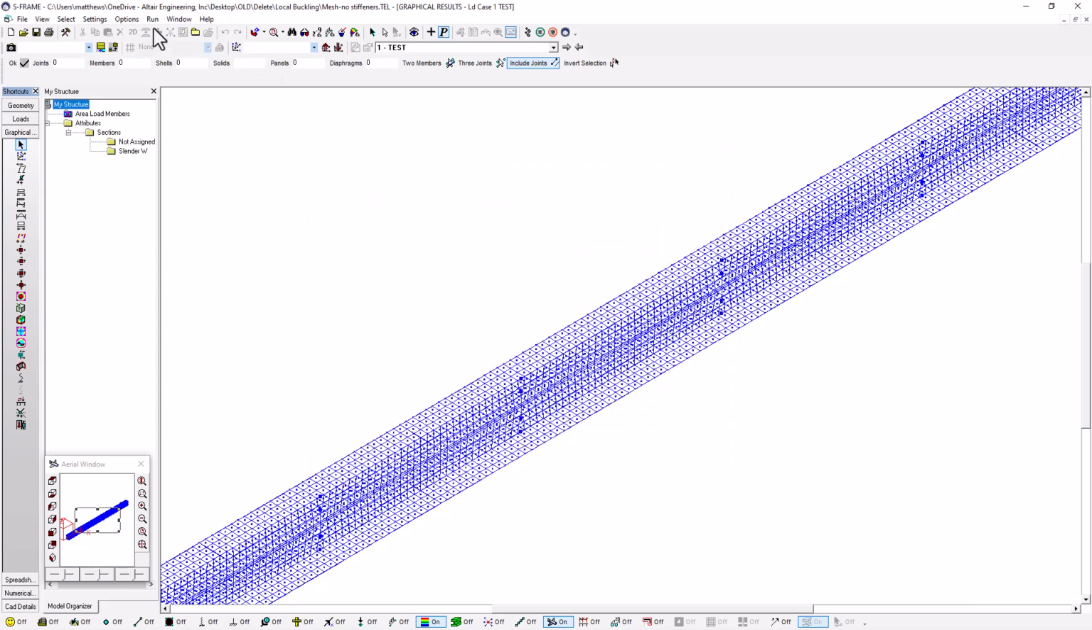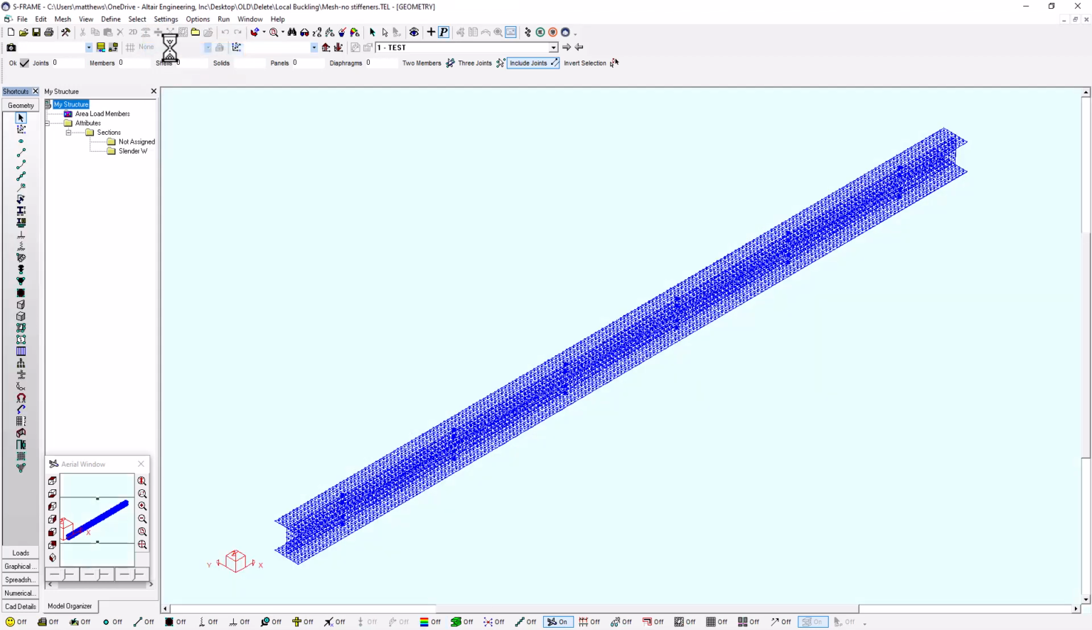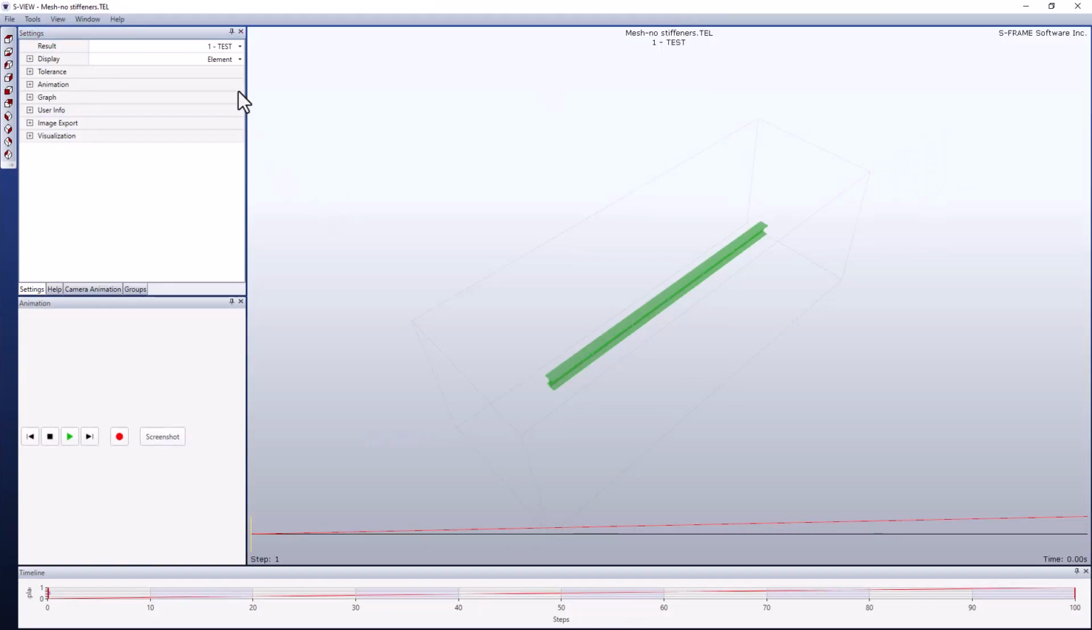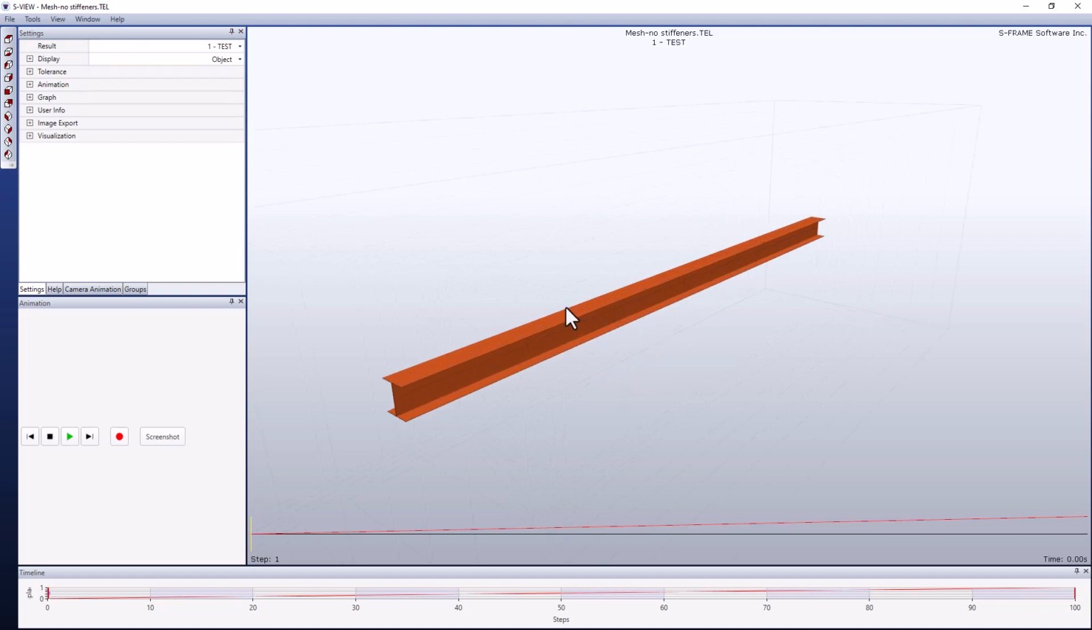And we can also look at the results in SView as well. So I can go to Run and SView and launch SView. And here under SView, I can change to a different display if I'm interested in, but I can see the rendering of my section. And I can look at the deformation for each load increment, and this can show me a lot of useful data.